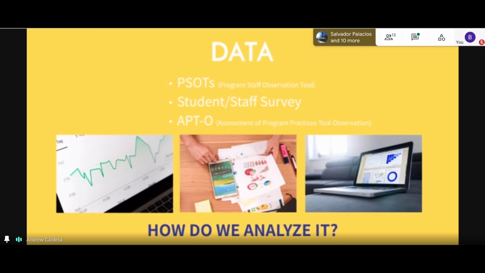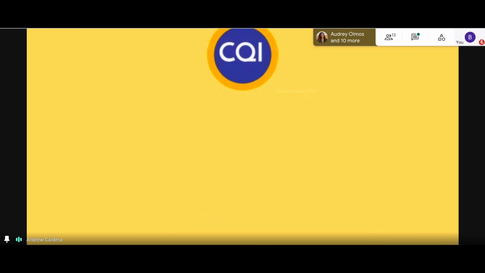Now, once you get this data, we may ask, how do we analyze it? And that's always a big thing. Once you have all this data, what are we going to do? How are we going to analyze it? So when we analyze it, that's when we want to go back to CQI. And we want to look at CQI and look exactly more specifically at the standards.